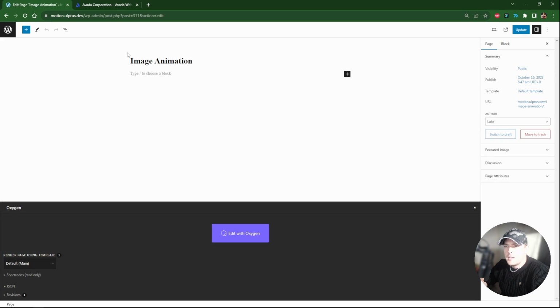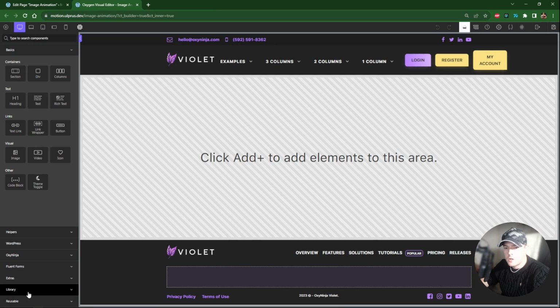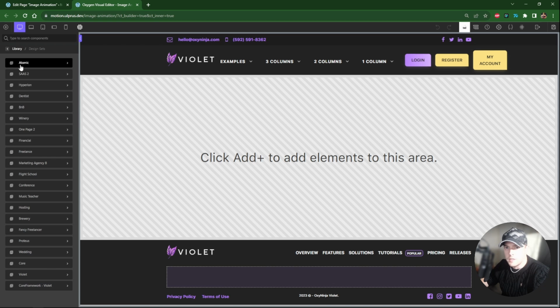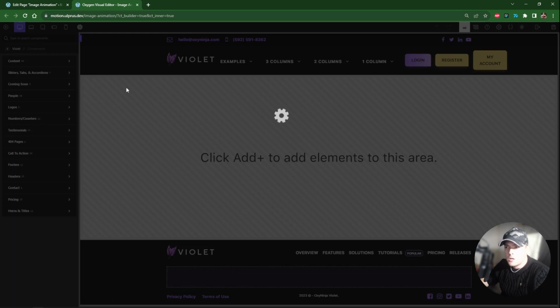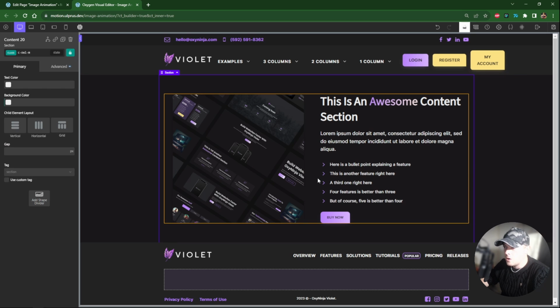Okay, so all I've done here is create a page called image animation. This is blank, and I'm going to open this with Oxygen here. Just to save a little bit of time, I'm going to use a template over here, a design set, sorry. Something like this I think is going to work quite well.